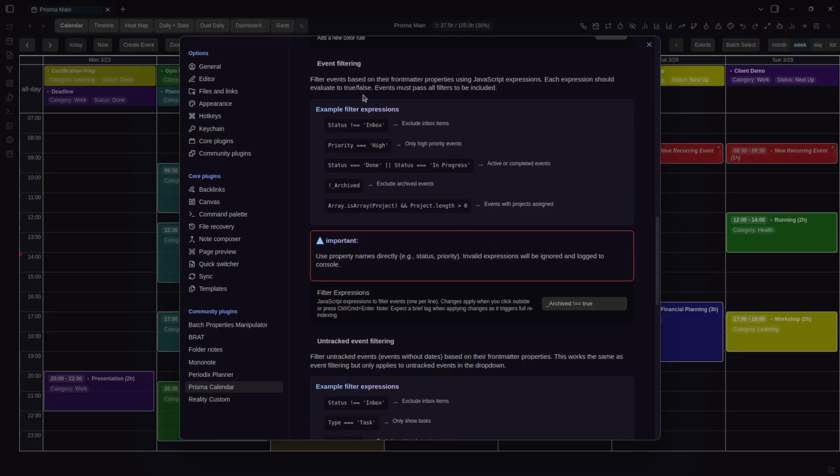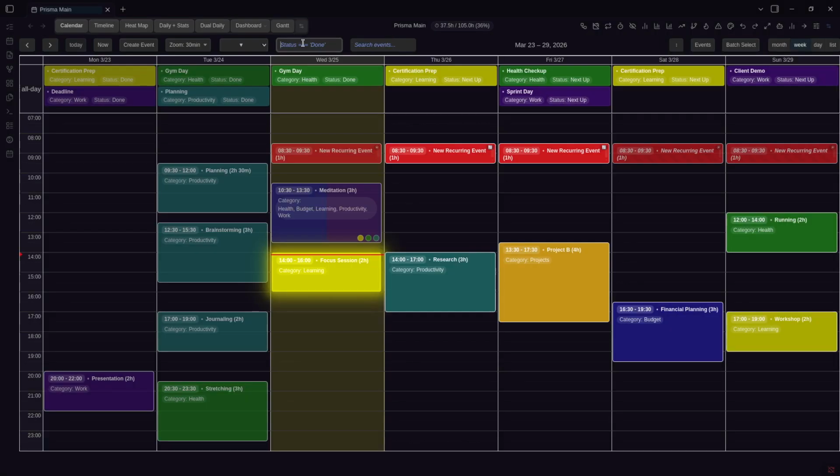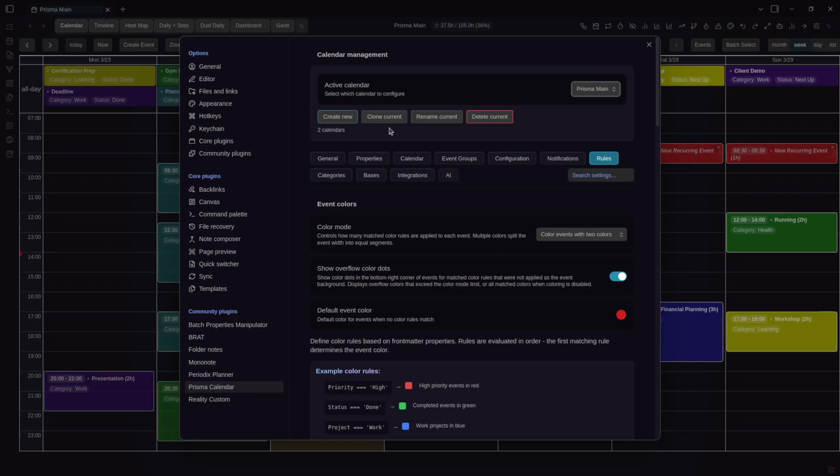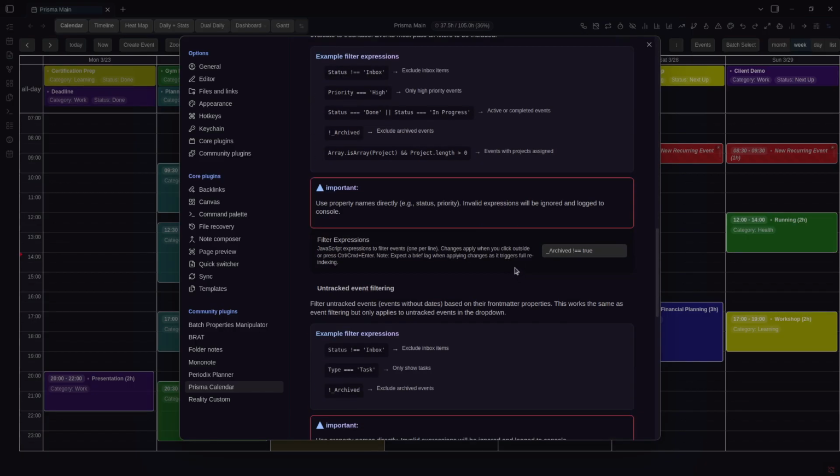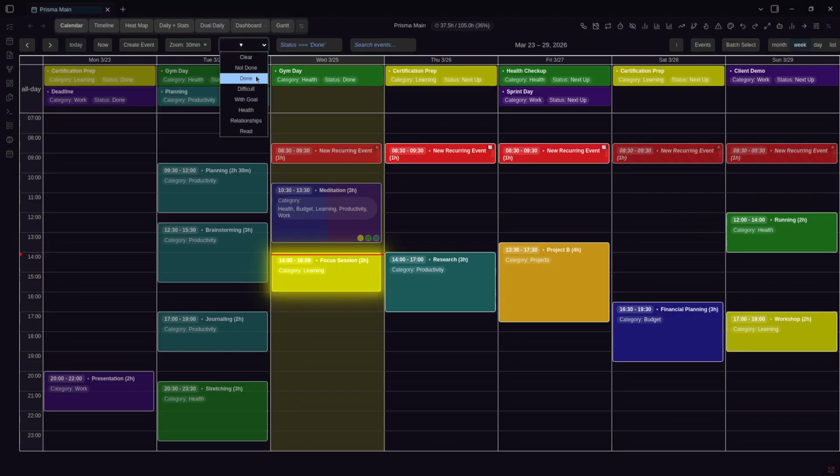Then was the event filtering. So this applies here again. This follows the JavaScript rules. And you can set up global filtering for events. So that, for example, for me, events that I have set as archived are not going to be rendered at all in the calendar. They're just going to be ignored completely from the start. So this basically just hides them.